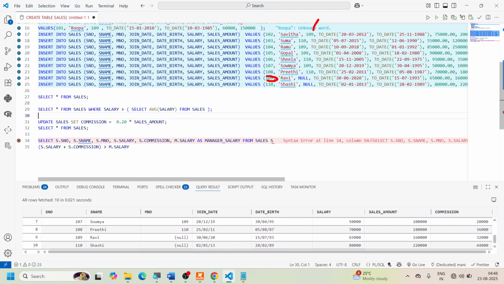Okay, this is the manager. The manager's serial number must match with the M number. What is this M number? Manager's number. You notice that Ravi and Shashi don't have manager numbers because they themselves are the managers. Boss of boss is not there. So for all the others, that story is there. So I have to match these two persons. How do I match these two persons?